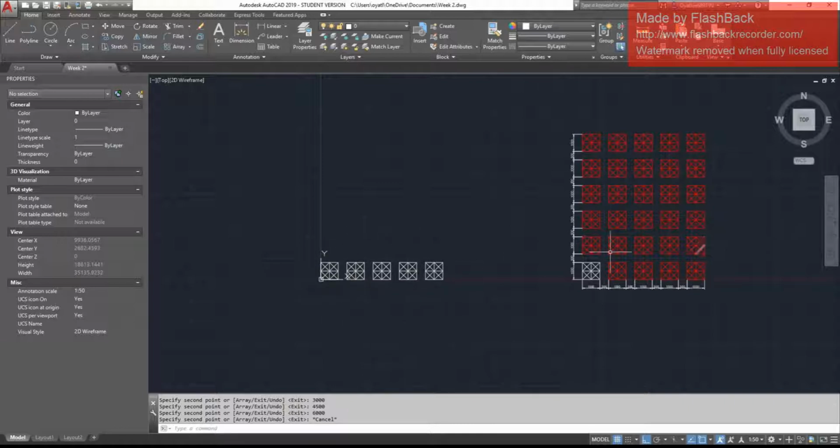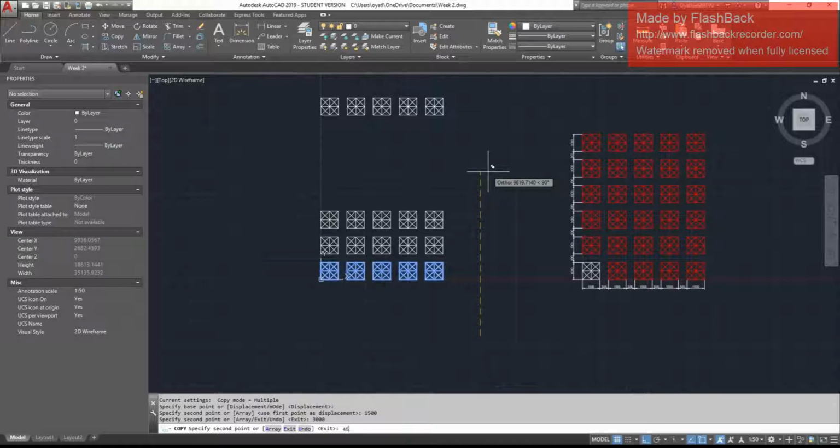Then after that we need to create 5 extra rows. Repeat the copy command again, and then select them all together, hit enter. Again, click any point and move it up. Then just keep typing new numbers. So 1500, and keep typing 3000, 4500, 6000, and then 7500.